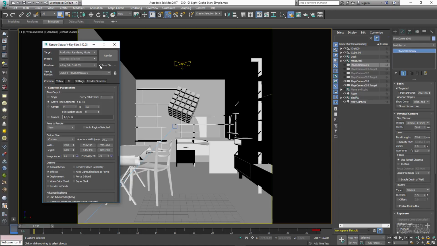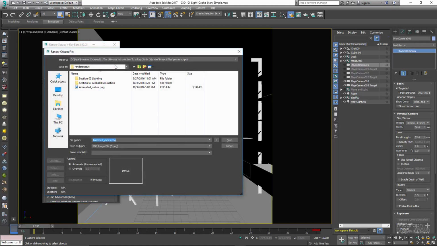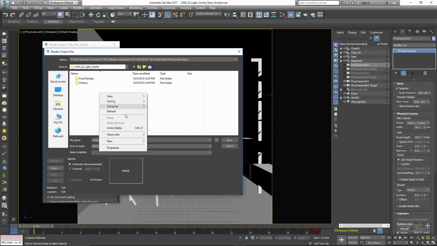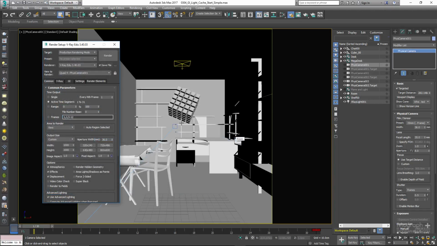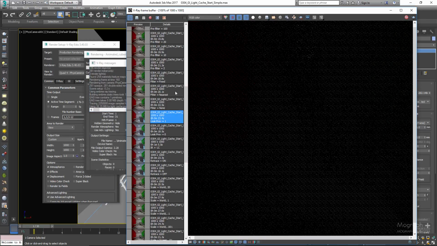Okay, now let's up here enable save file. Let me go inside the render output folder for this lesson. Let me create a new folder and name it animated cubes or whatever you want. And let's save it out as PNG or whatever you like. Now let's hit the render and see what we're gonna have.